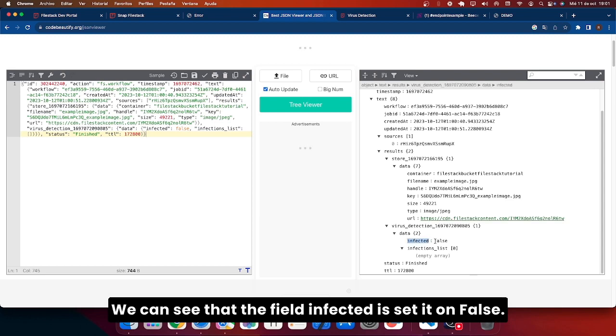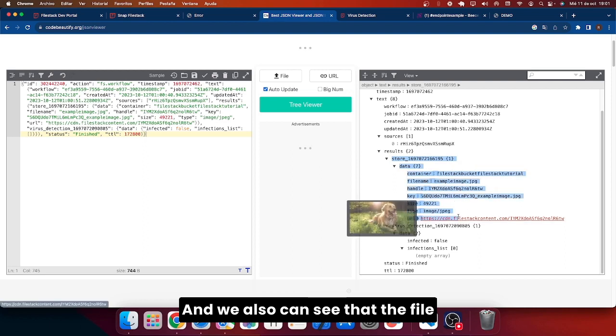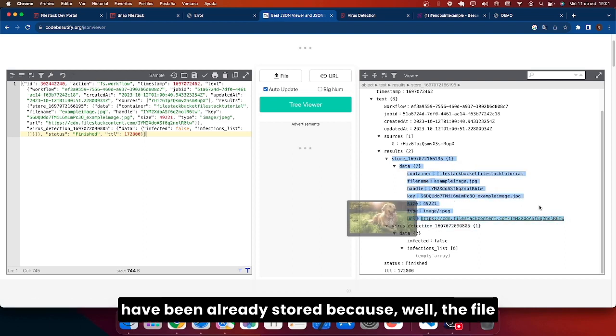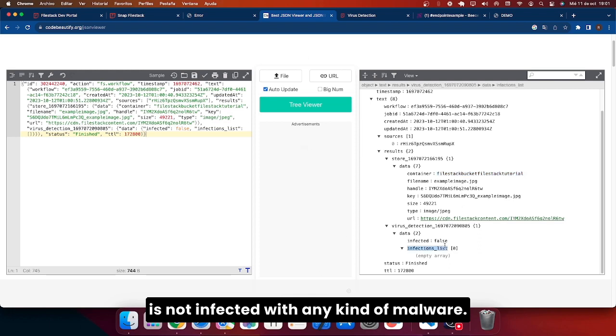We can see that the field infected is set on false. And we also can see that the file has been stored because the file is not infected with any kind of malware.